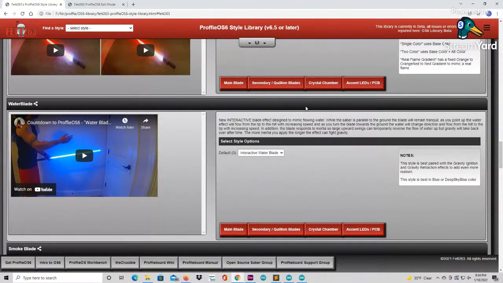This is one of the new interactive styles, and there's actually a ton more coming. They're one of the more complicated ones to build, but the capabilities are going to blow a lot of people's minds. So definitely working on that. But the interactive water blade, if you haven't seen the video, obviously the video goes through all this. It reacts to gravity. So if you point your saber straight up, the water will flow from the tip to the hilt. If you put your saber parallel, the water flow animation actually settles and it becomes very tranquil. And then if you point your saber down, obviously it's going to flow from hilt to tip. And the speed is totally dependent on the actual angle, just as if it was really water in the blade.